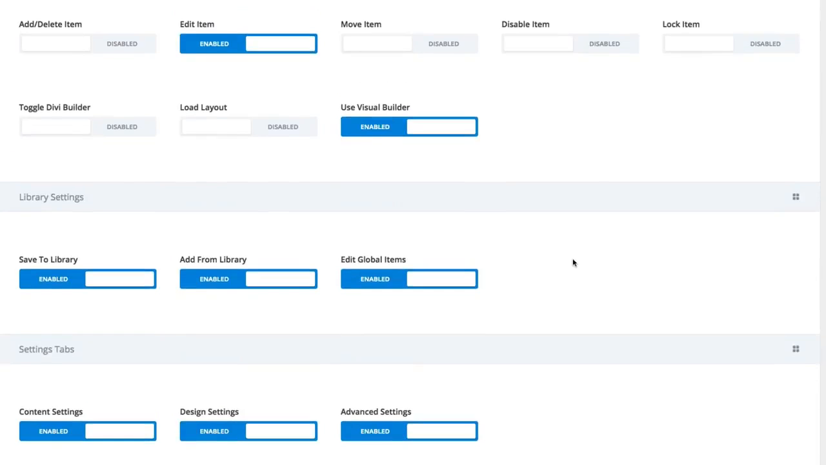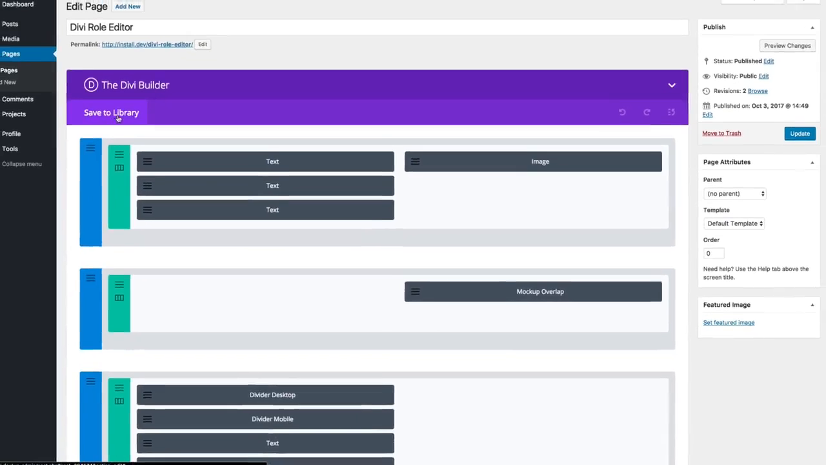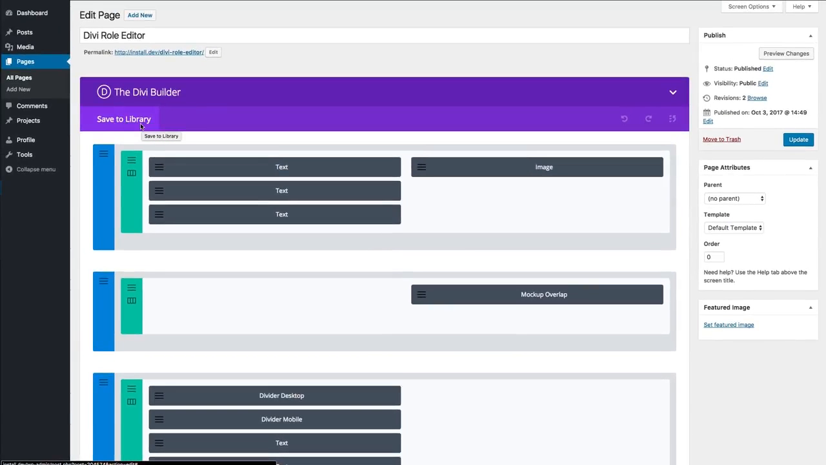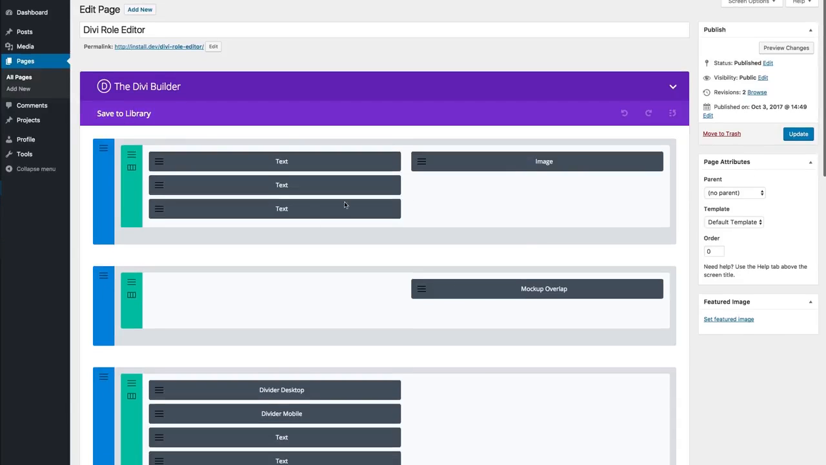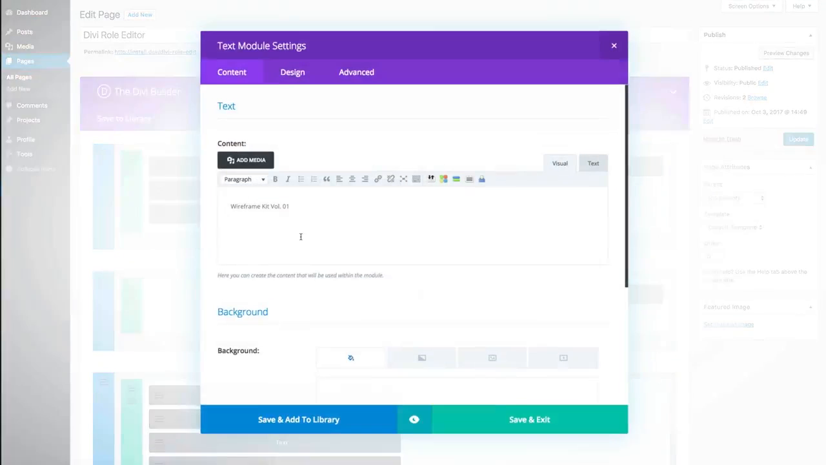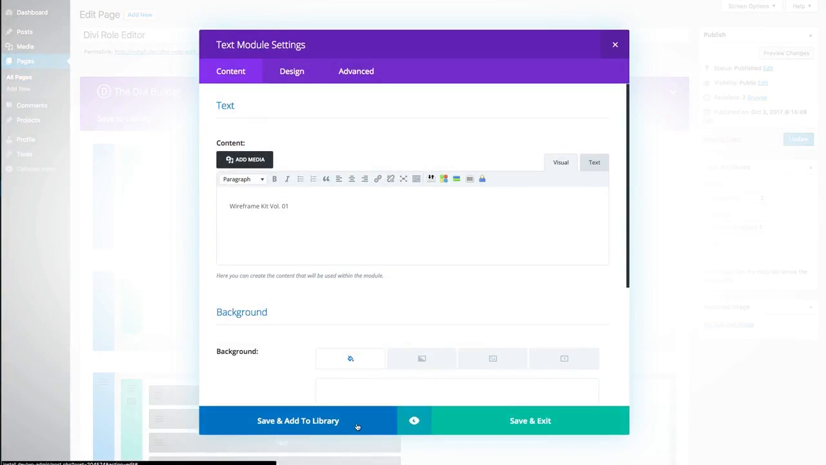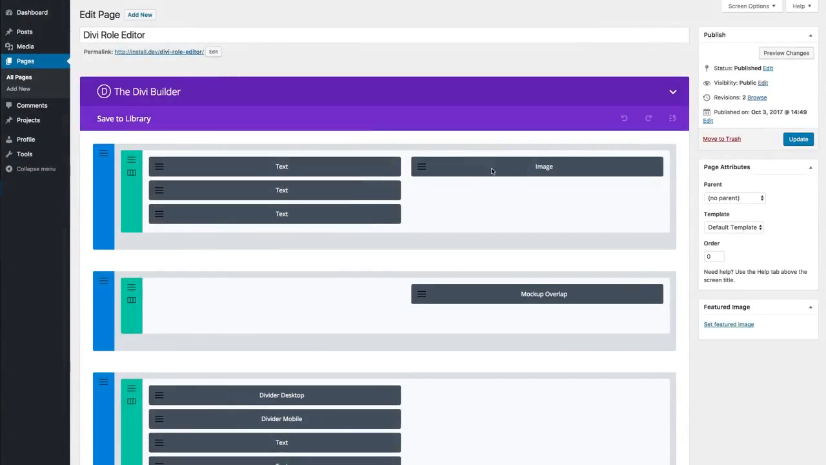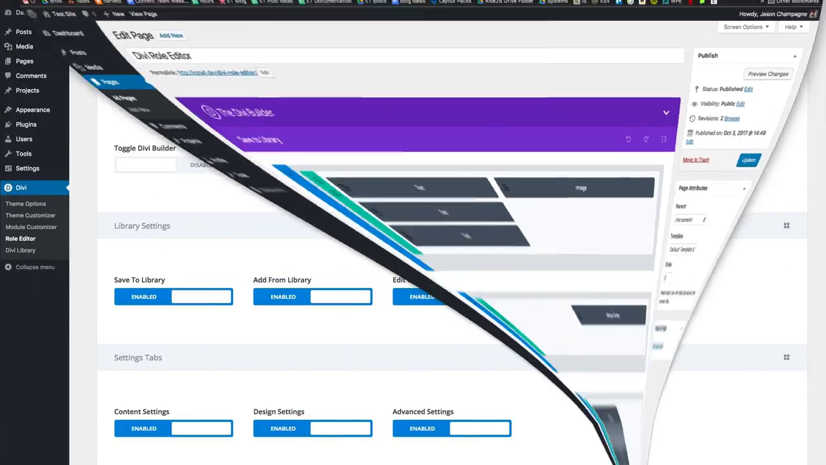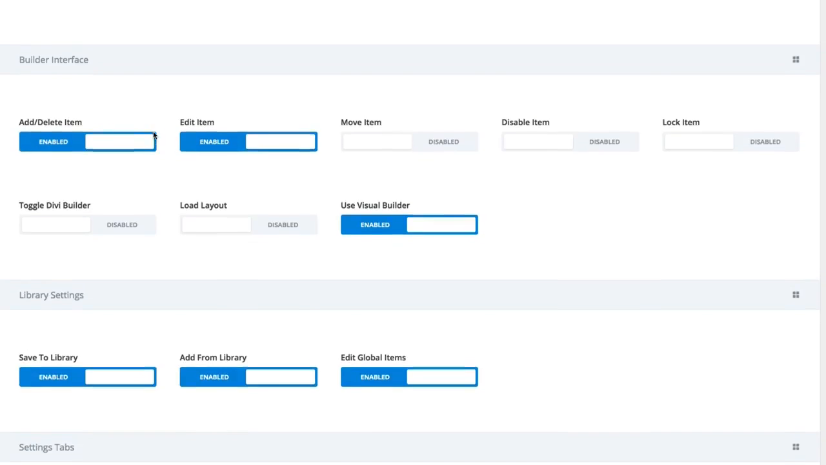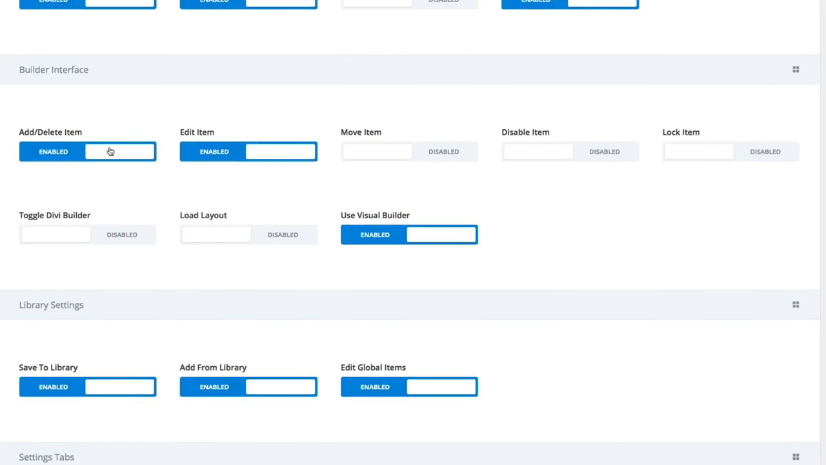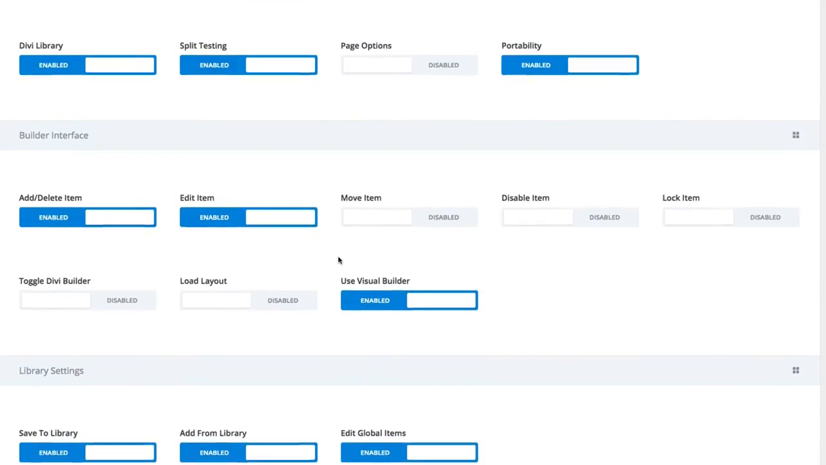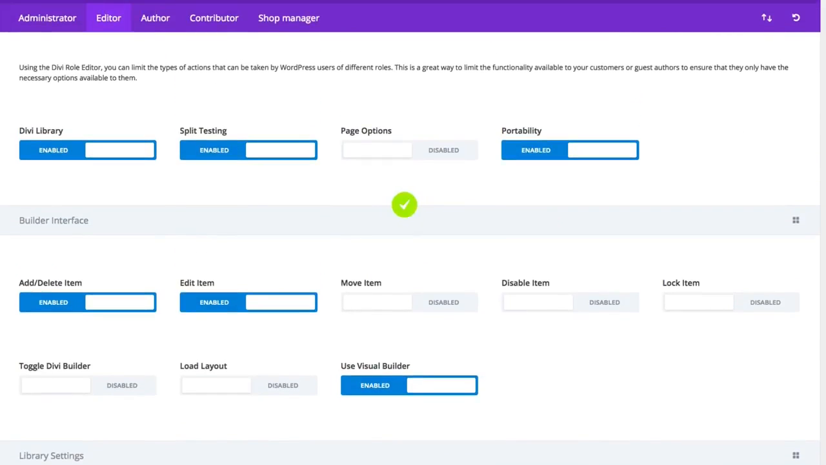And let's move on to library settings. So let me just go back to my page here. You can see I have some library settings here. For instance, I have the ability to save to the library. Once I'm in a module, I can save and add to the library here. But I can't really add anything, so it would probably be best if I go back and enable the feature to add and delete an item, just so I can see some of those settings there. I'm going to save that role.